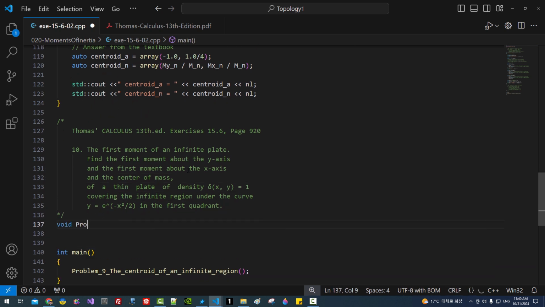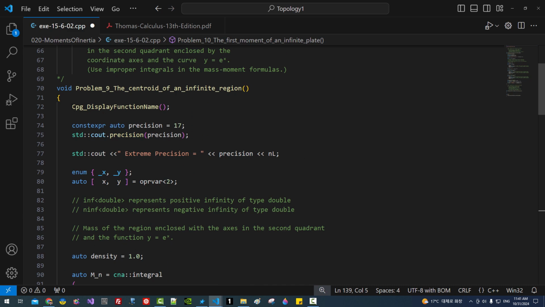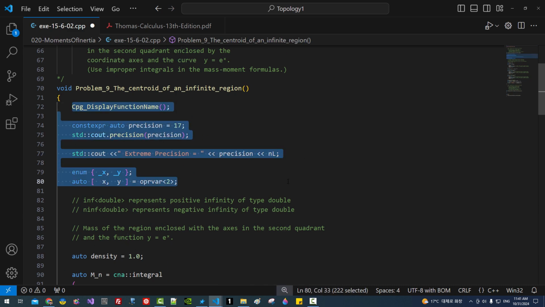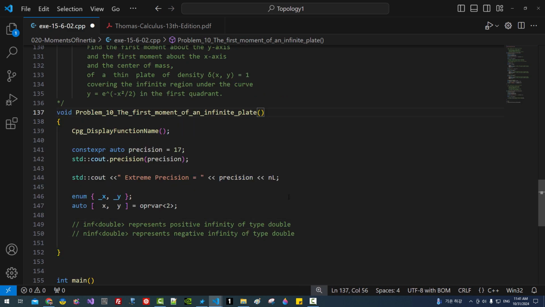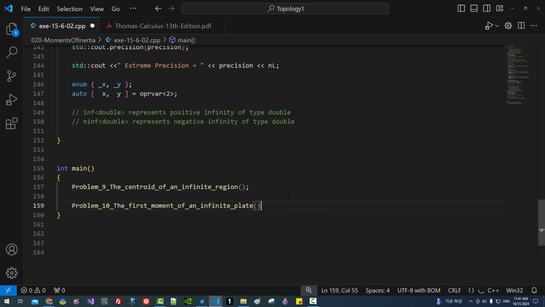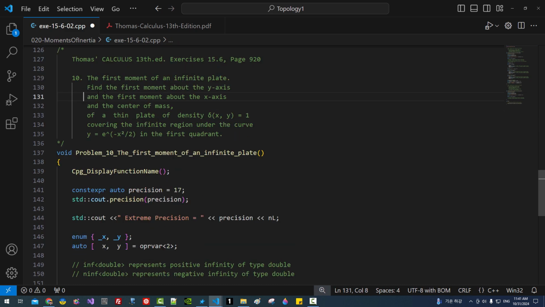For problem 10, I would just copy this and paste it here. The first moment of an infinite plate. Scroll up. I will just copy up to this point, copy, paste it here. Also copy the function name and paste it in the function main. I will disable it. Now I will read this once again.